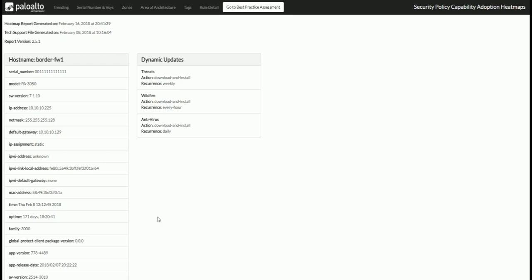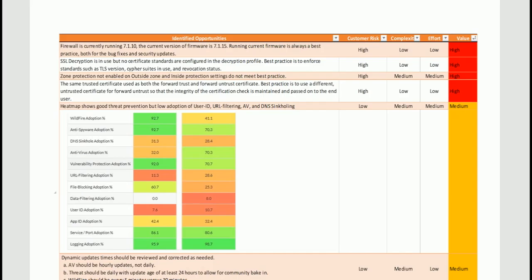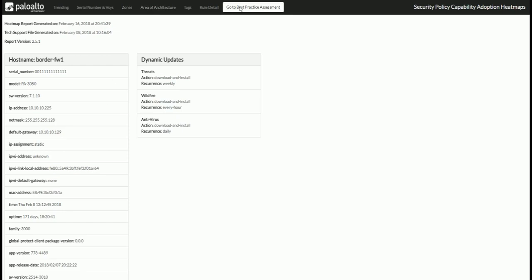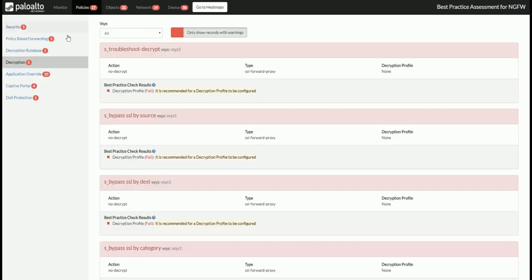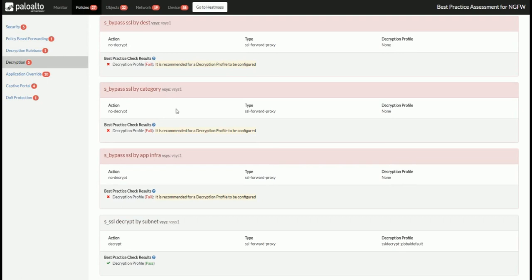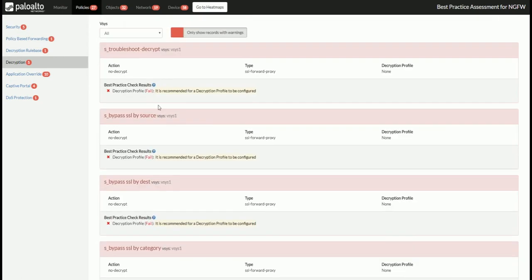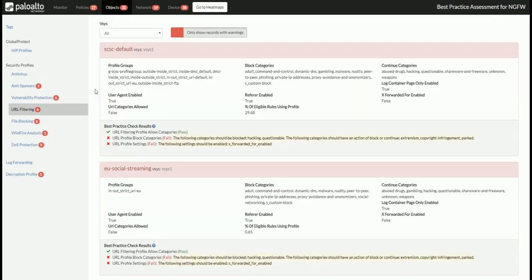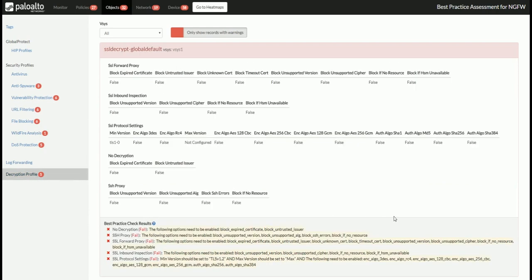The second thing we took a look at was SSL decryption. This customer was really well ahead of the game in that they have SSL decryption configured. That's awesome. I'd love to see customers doing SSL decryption, but we had some things that we recommended to them based on that. For example, they have a decryption profile, but there are a lot of values that should be set in here that are not correctly set.